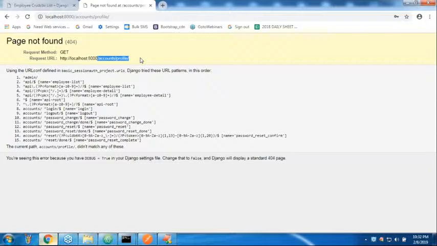Now I have one small doubt. Is the authentication happened or not? Please confirm. Authentication already happened. After authentication, it is trying to display your profile page, but the profile page is not available. That's why it is showing page not found. Remember this one. Now what I want is: don't display the profile page.